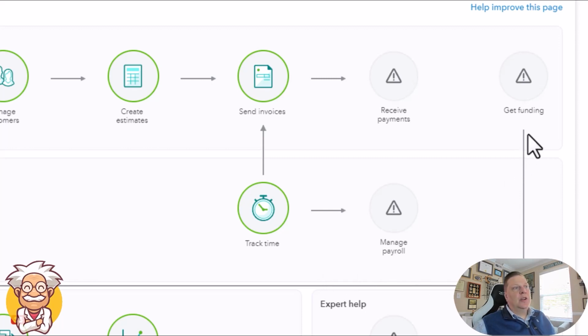And then over here to the get funding. This is where you can get capital funding through QuickBooks. Great if you're needing some cash flow and you've reached out to QuickBooks and added that. This will light up here, and you can just click on that and get access to cash flow.